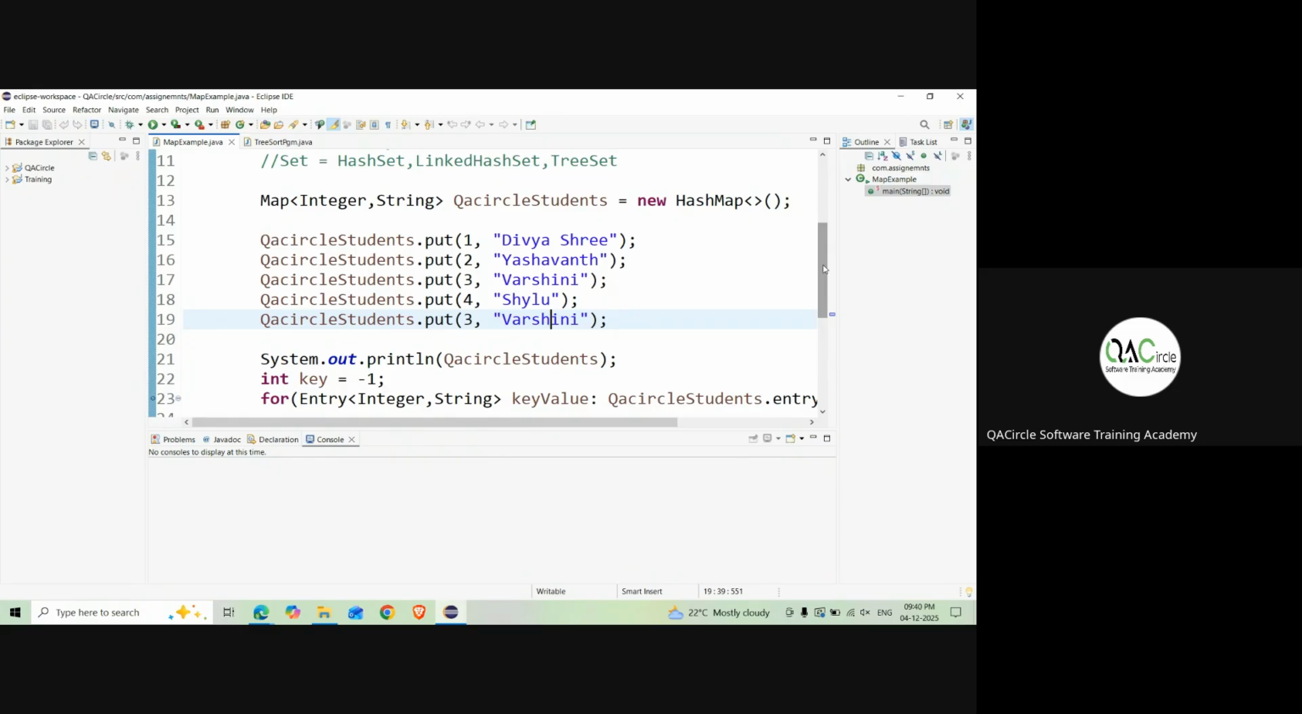Okay. How many varieties are there in set? Hash set, linked hash set, tree set. Okay. Like that, we have four varieties in map: hash map, hash table, linked hash map, and tree map.